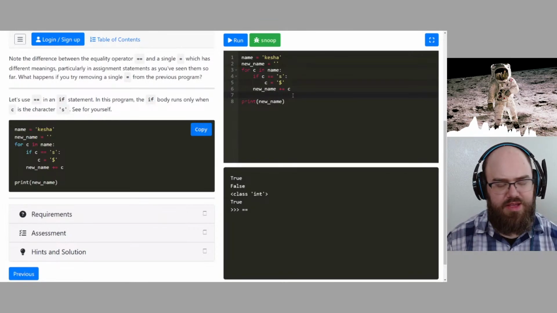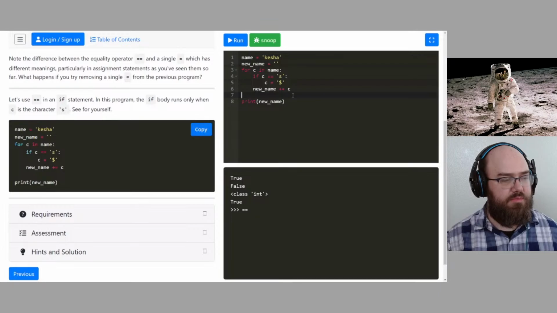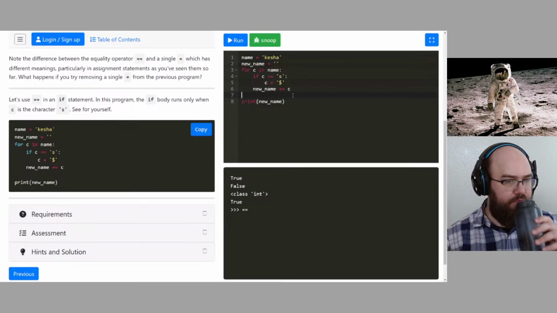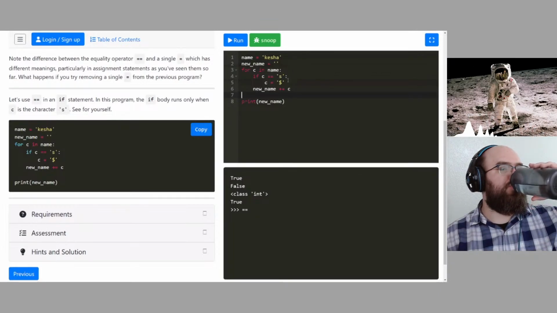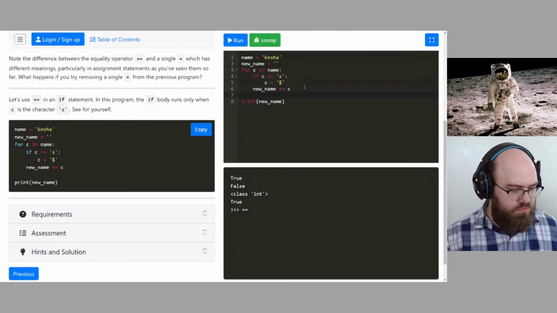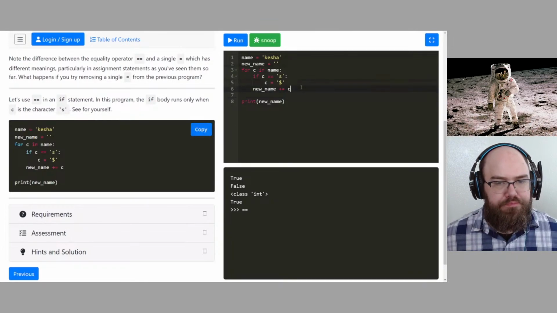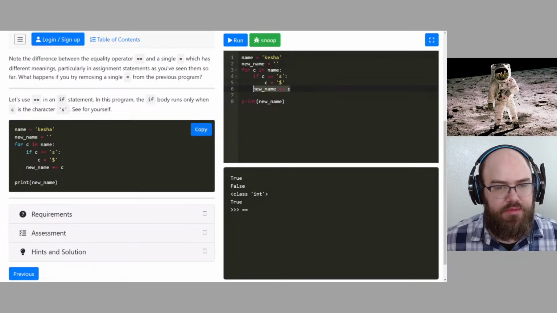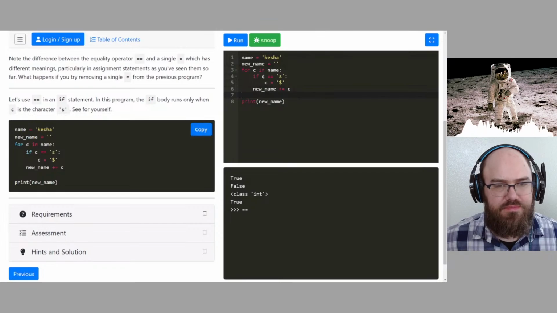Oh, sorry, I don't mean to hurry you. I did hurry you up, but anyway, continue. New name equals itself plus C. Now that's a part of the if, right? No, I'm lying. It's unindented. Just wait.